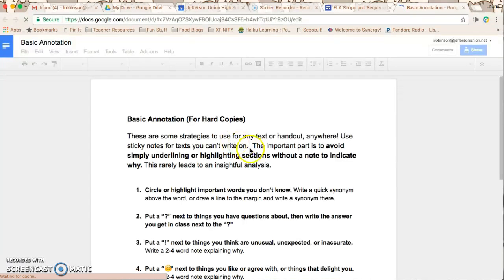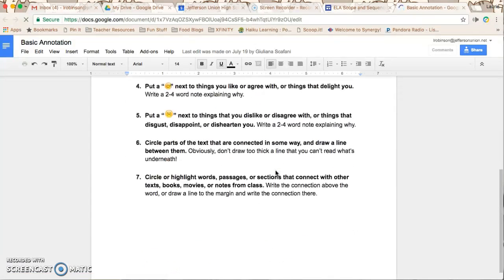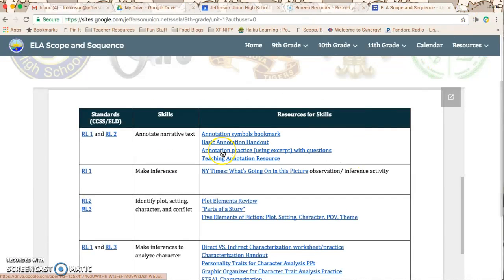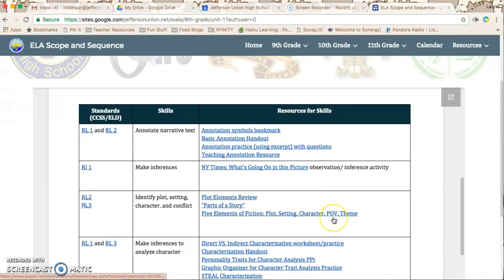Here's just a basic annotation handout that goes over some general rules of thumb to annotate. So a lot of these are going to have similar things in them. It's not our expectation that people would use all of these and that anyone would necessarily even use any of them. They're simply there to give you a sense and give you a resource should you need it to help you achieve the skill that we're really trying to emphasize in this particular unit.